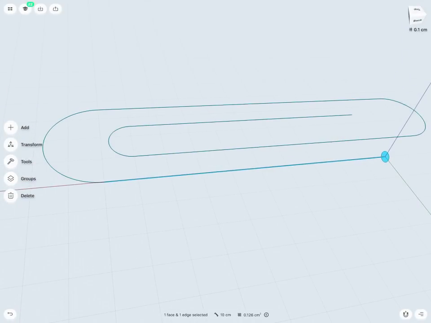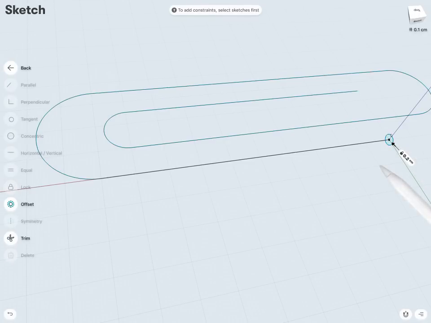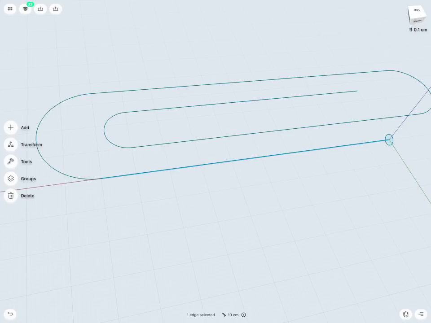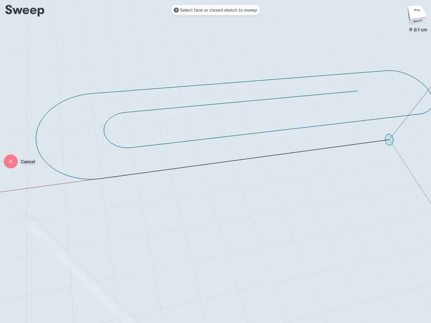So now I think I'm happy with my two sketches here. Again, with the sweep tool, you'll always need at least two sketches, one closed profile and one path. It could be an open or a closed path. In this case, my paperclip design is an open path. And then I'm going to go into Tools, and I have Sweep.